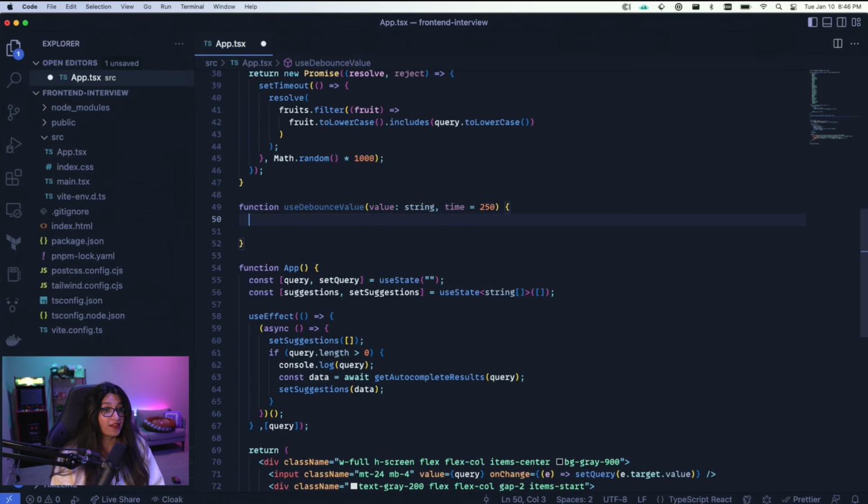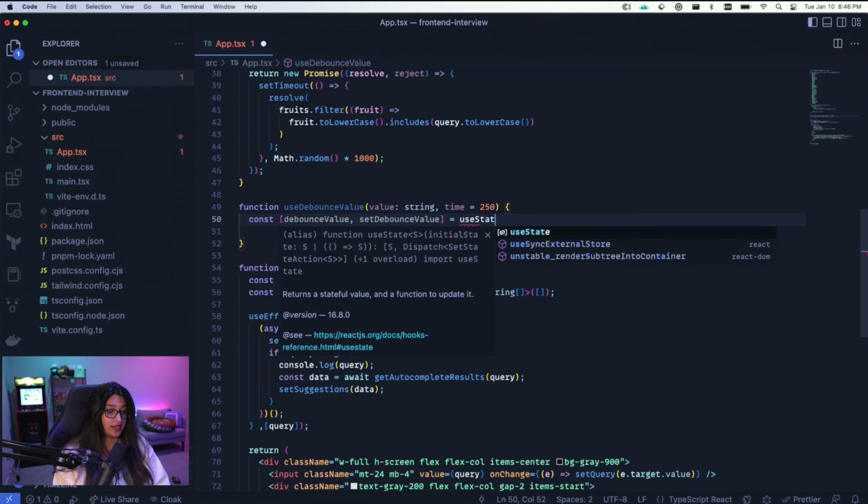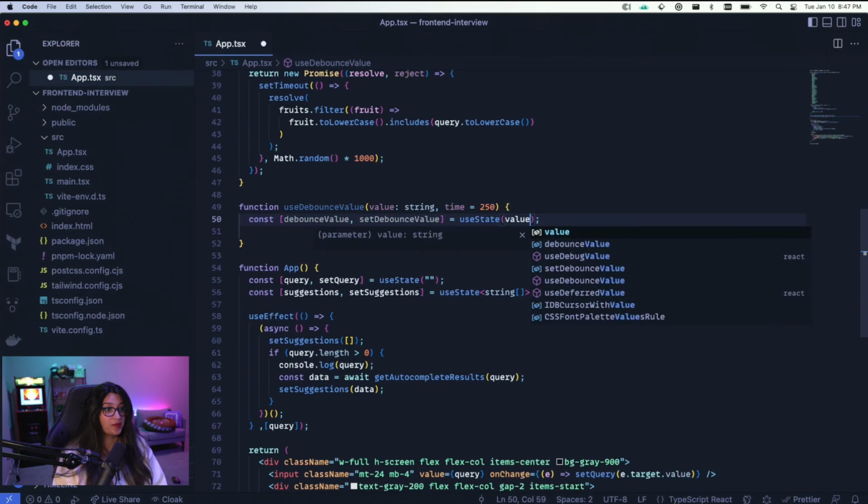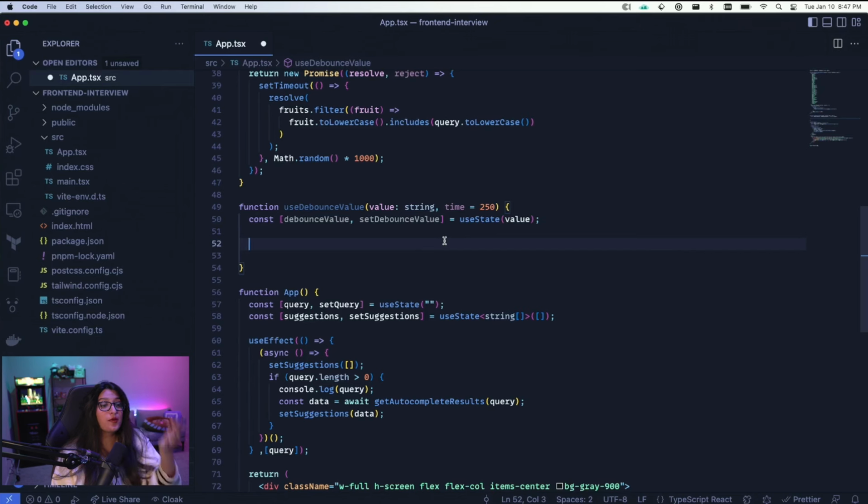In this debounce value function, we also want to keep track of the current debounce value in a state. So we're going to set debounceValue and setDebounceValue. And this is going to be a useState, and the initial state of this is going to be the value that you pass in. Now, a typical way to implement debouncing is to use a timeout.